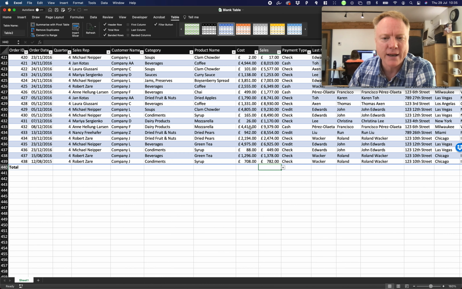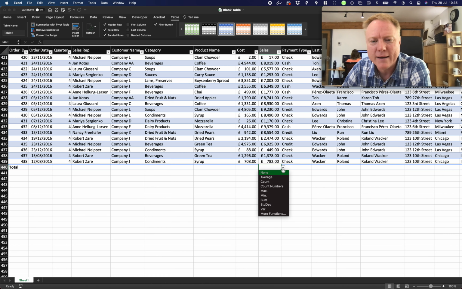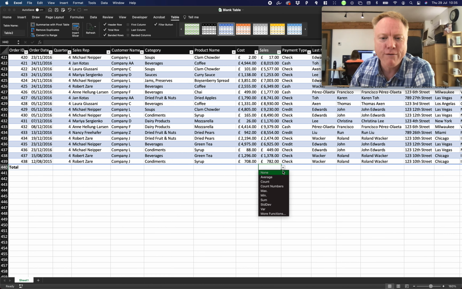I put a tick box in here, and look, I get a little drop down arrow appear in the total row. It's got the word total here, and look, I can just pick what formula I'd like it to do. I'm going to just say sum.